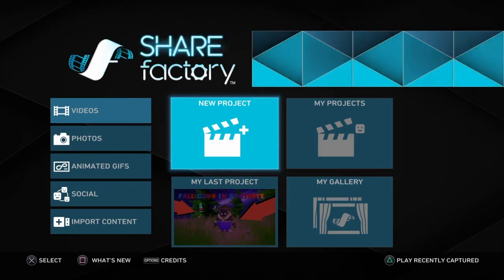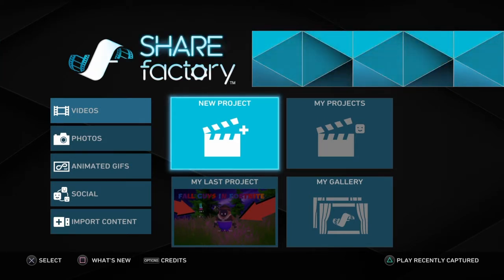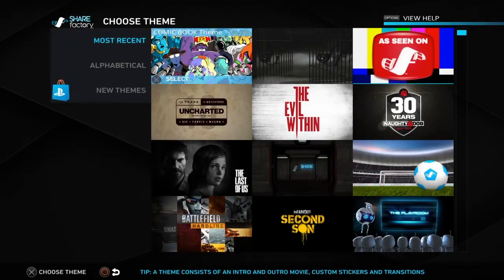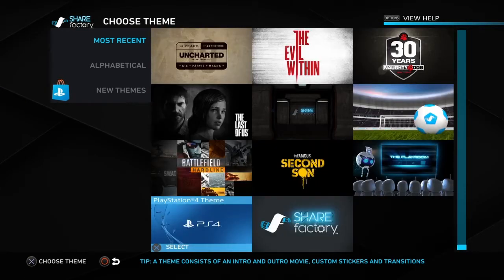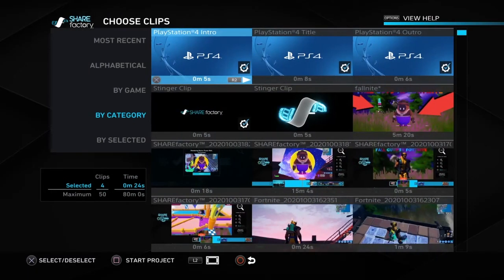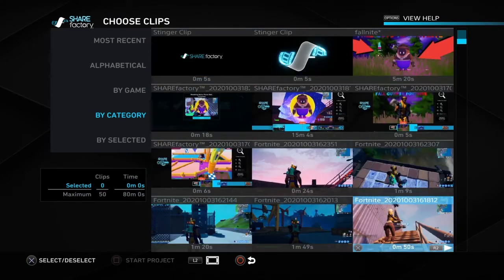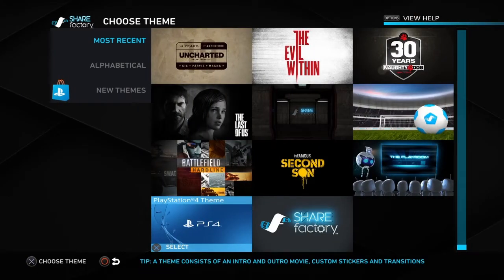So first you'll need to open up Share Factory. And then you press on new project. You're gonna have to select a theme. Normally I just choose this one and then get rid of all of them. And then add your thing. And then once you're done with that, then you edit.